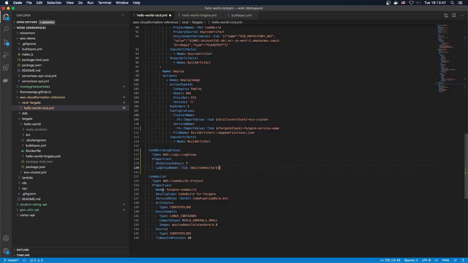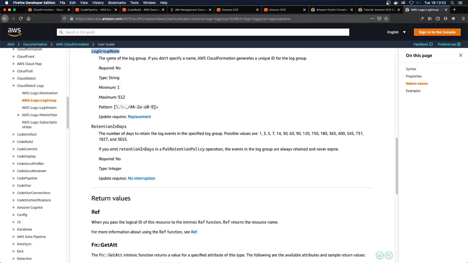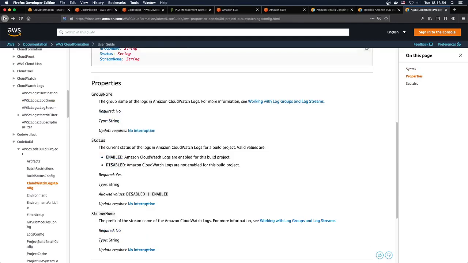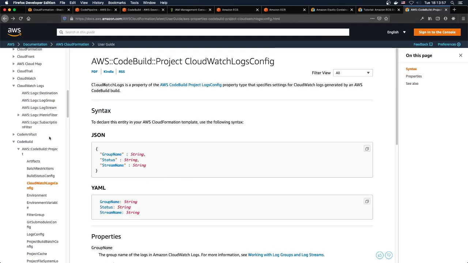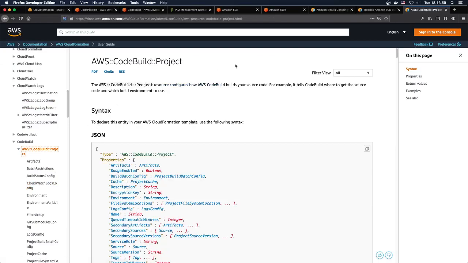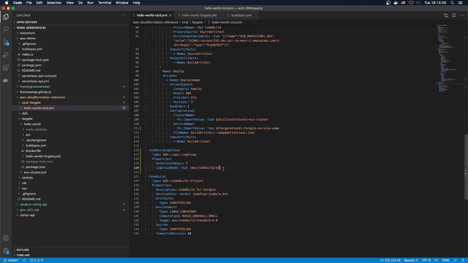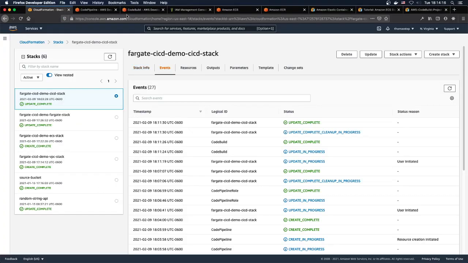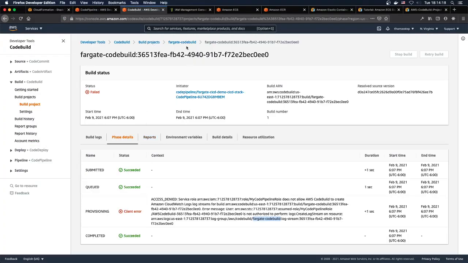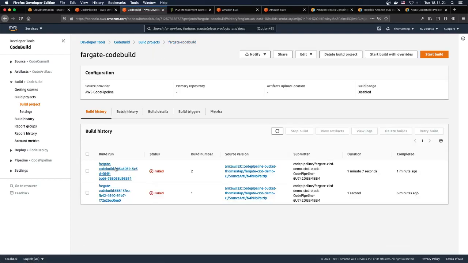Fargate CodeBuild is the name of it. Oh, I don't want a name. Let's go back to CodeBuild. See what the return is. Get the ARN. Oh, that returns the name. Okay, good. I can just ref it. That'll give me my log group, so I can actually see if something worked or not.